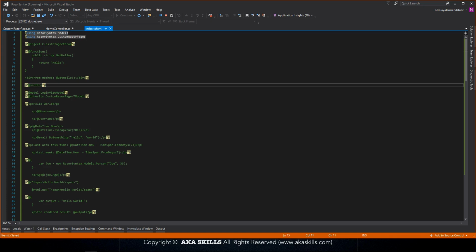And very important to know is the Razor keywords. So these are functions, inherits, model, section, and helper, but in fact helper is no more supported in .NET Core. Razor keywords can be escaped with @ brackets and the Razor keyword. For example, we can say @(functions), and in that way we can escape it.